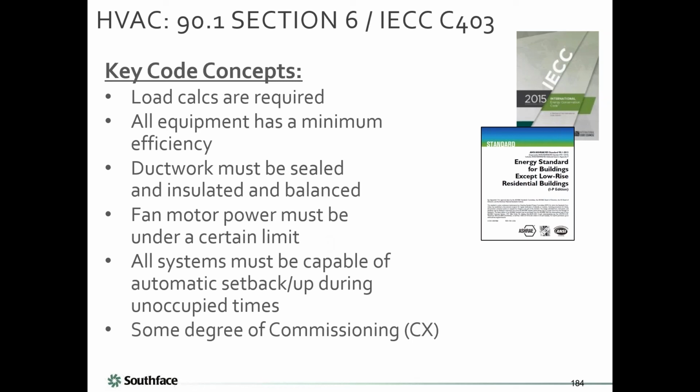The bottom line, step back, what the code wants you to have is equipment that's variable speed so you can match the load at that point in time. So that's a big one.